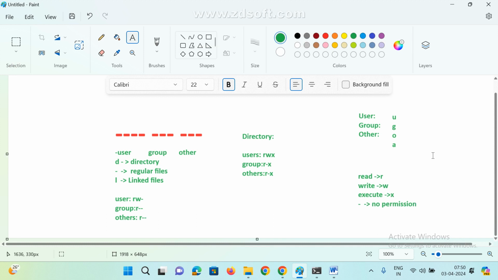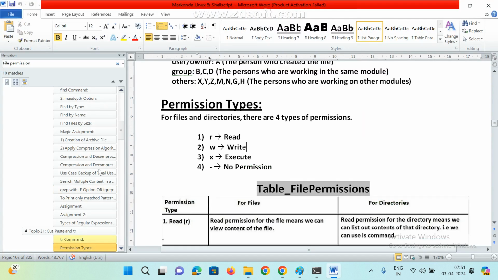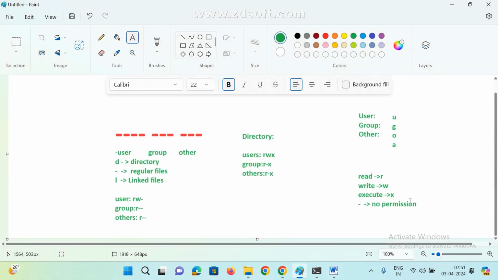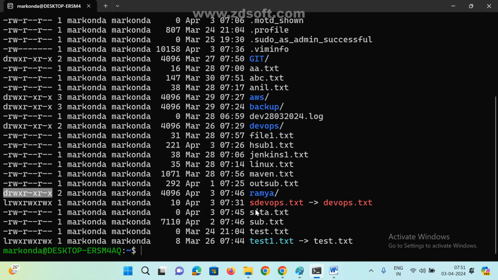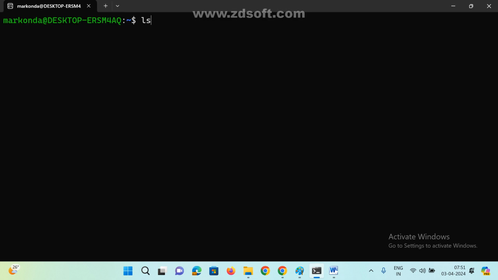These are the permissions. If you understand this one, it is very simple only. Now there are three categories: user, group, other. U represents user, G represents group, O represents others. A means all. And next, these are the permission types: read permission, write permission, execute permission. Here empty means no permission, that is dash, that is hyphen. Now, for every file we can see this information. I hope everyone got it, right?